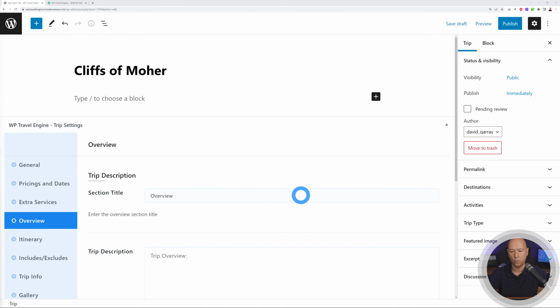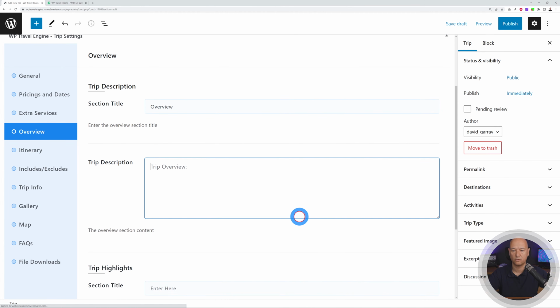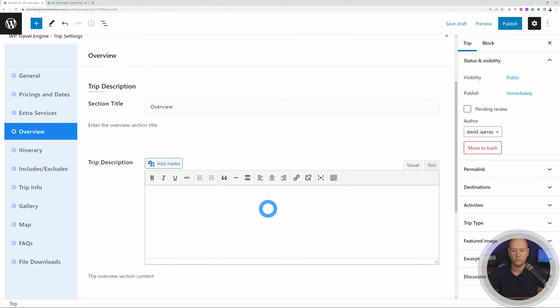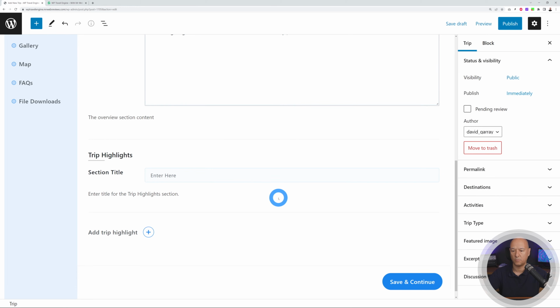So right here we have a quick overview. So this is your title. So we can leave overview, it's fine. The trip description, trip overview. As you can see, this is like a text, a document. You can just type in whatever you want, you know. So we are going to visit the Cliffs of Moher. Yeah, keep it simple here. Round trip. There you go. Something simple, you know, whatever you want to say. So let's keep it simple for now.